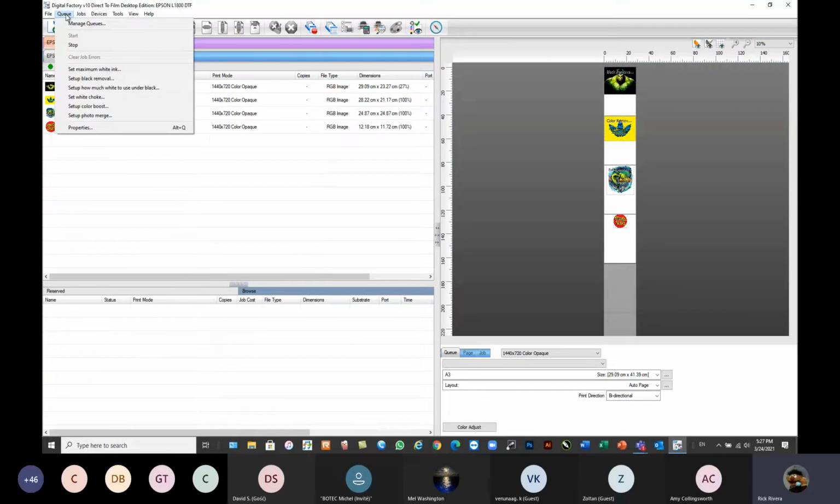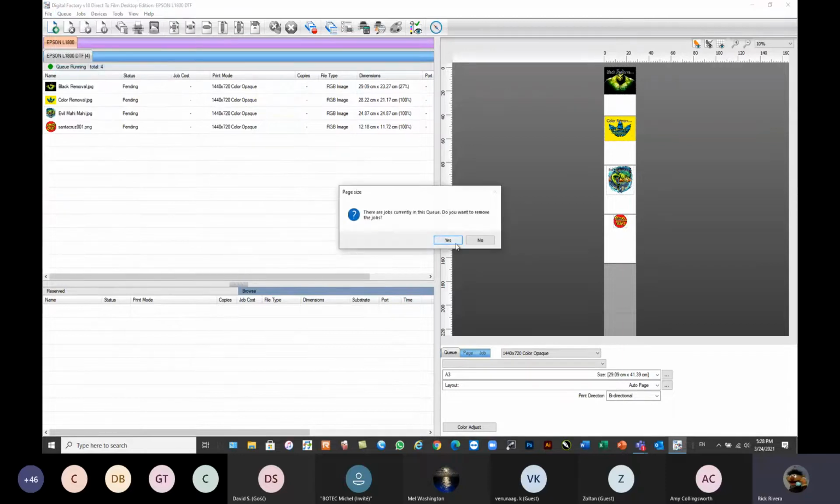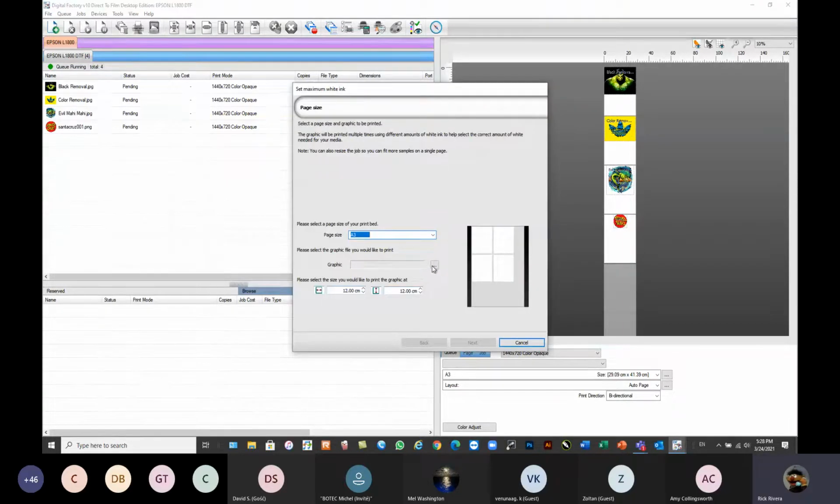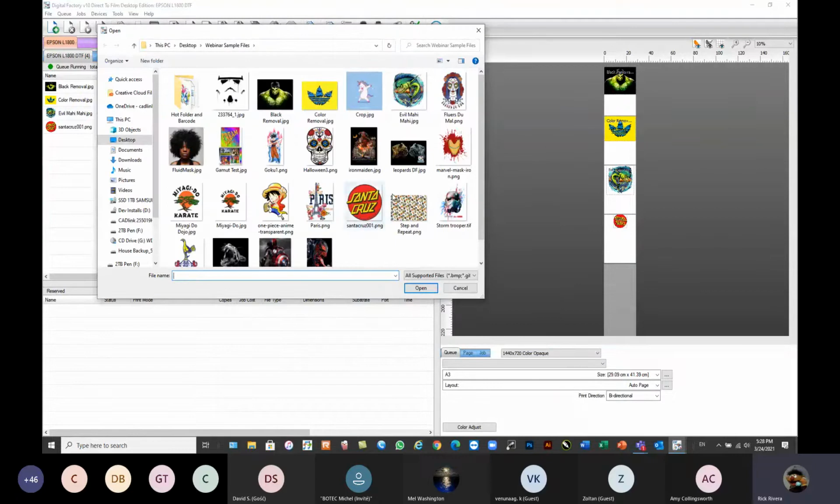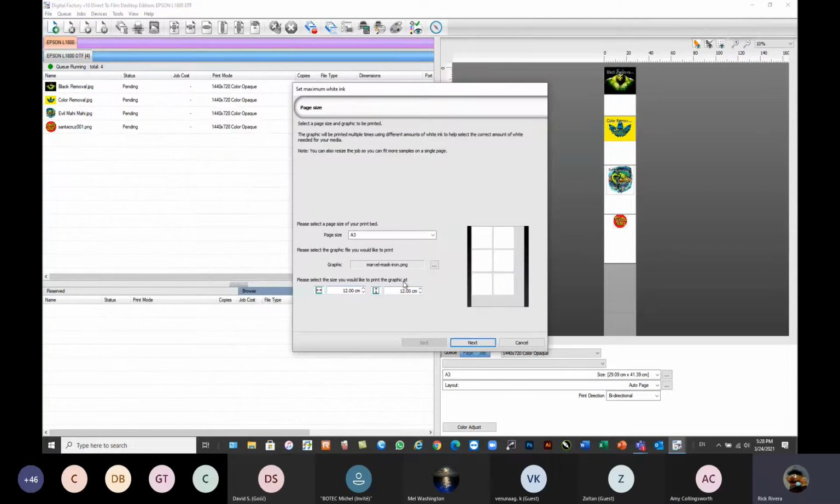Okay, now under the Q menu, we do have a way that you can calibrate the amount of white ink that you're using. This allows you to save on ink cost, okay? And the tool we have is what we call Set Max White Ink, okay? So in the Set Max White Ink, I can go in here, specify an image, and I'll use, let's see here, one of these PNGs. No, we'll use this one. Okay, so we'll go ahead and select the PNG.